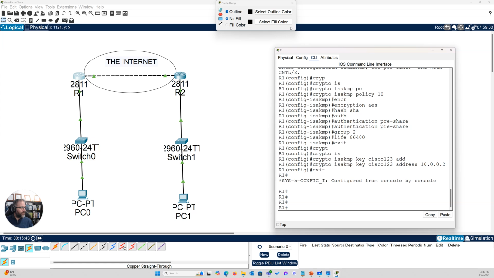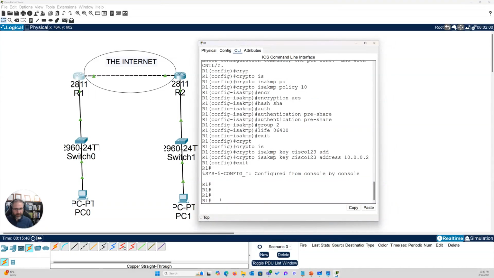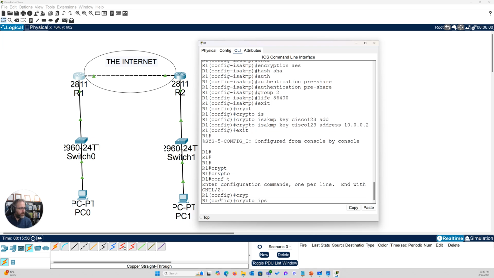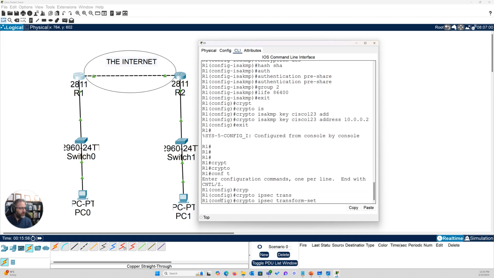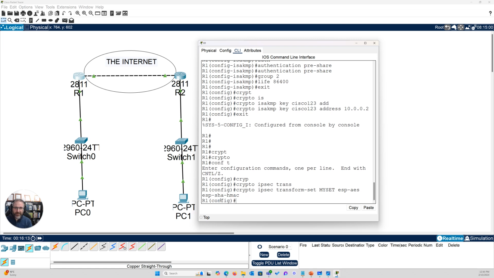I haven't finished yet. There's still a bit of configuration to do on router 1. I'm going to do crypto. Sorry, I need to go to configuration terminal. Crypto ipsec transform-set. Give it a name for this. This is a bit above our pay grade in our journey of encryption, but just follow along, get this working.